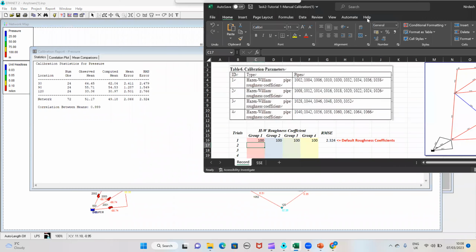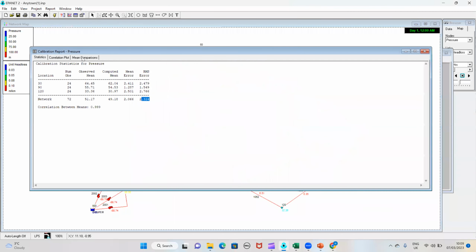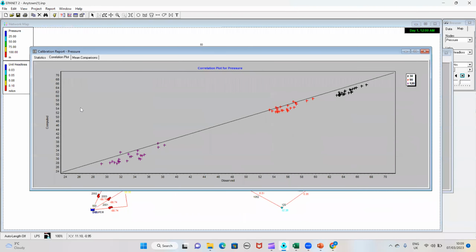2 pro is almost the same. We have no change. If we change the value, we have no change. In the mean correlation plot, we can see that we have almost no change. Okay.